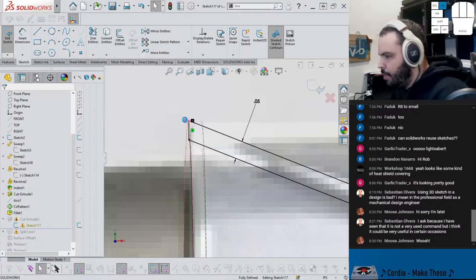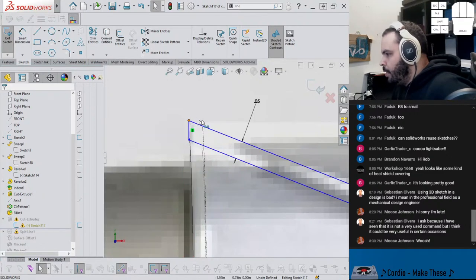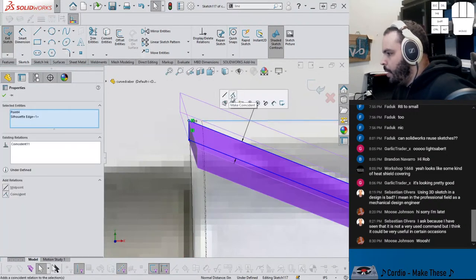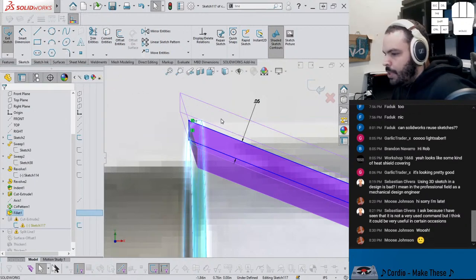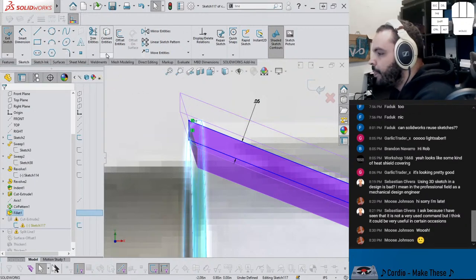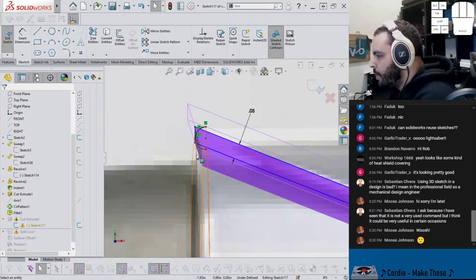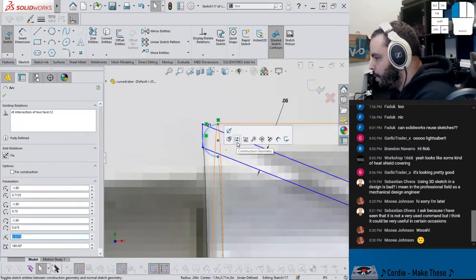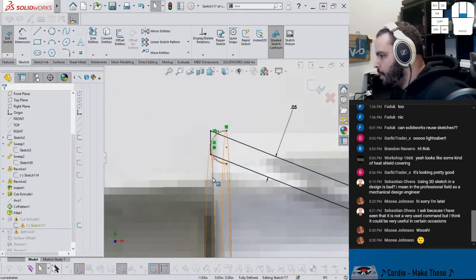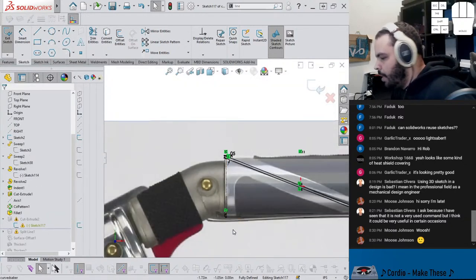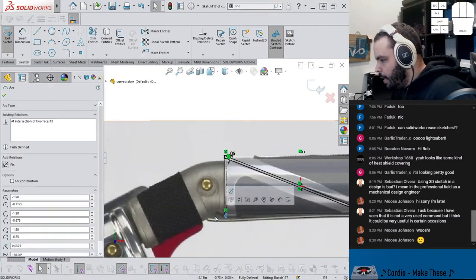Yeah, because Pierce is going to fail. So instead, I'll say make coincident with that top silhouette edge. Intersection curve to bring this curve in. And I could probably say make tangent. There we go. Sketch repaired. Don't forget to get rid of the little extra.